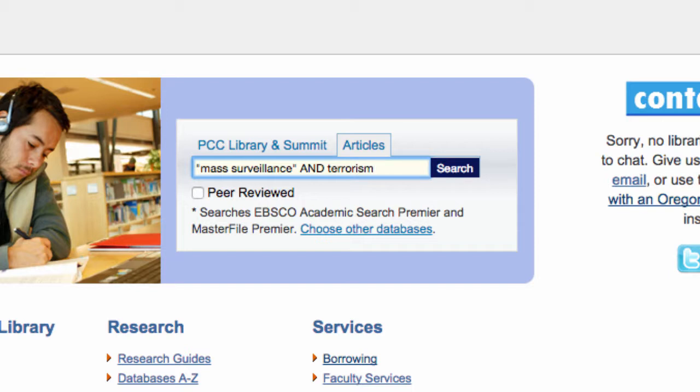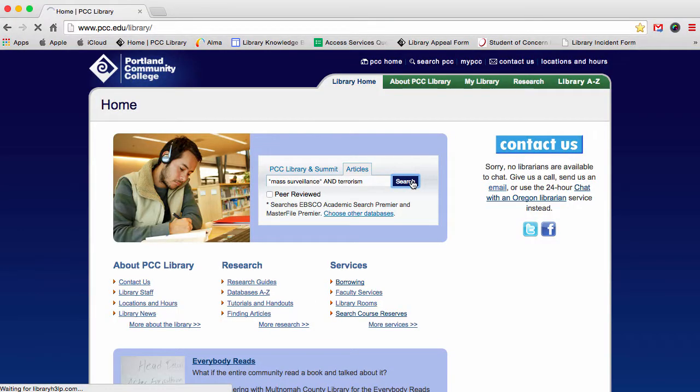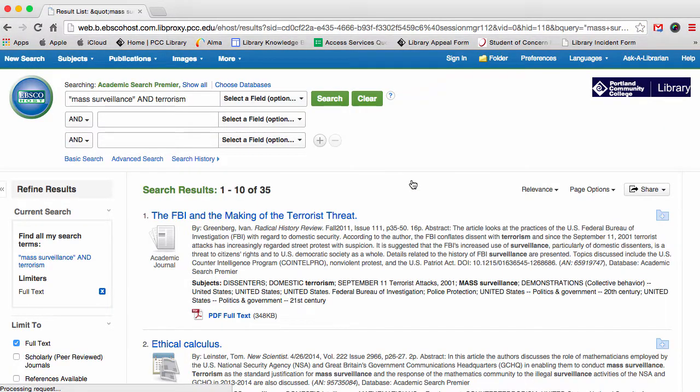The "and" between the terms means that the system needs to find articles that are about both terrorism and mass surveillance. You'll see that there's a checkbox to limit your search to peer-reviewed articles only, but in this case I want to find a variety of types of sources. So this got me a nice manageable results list.